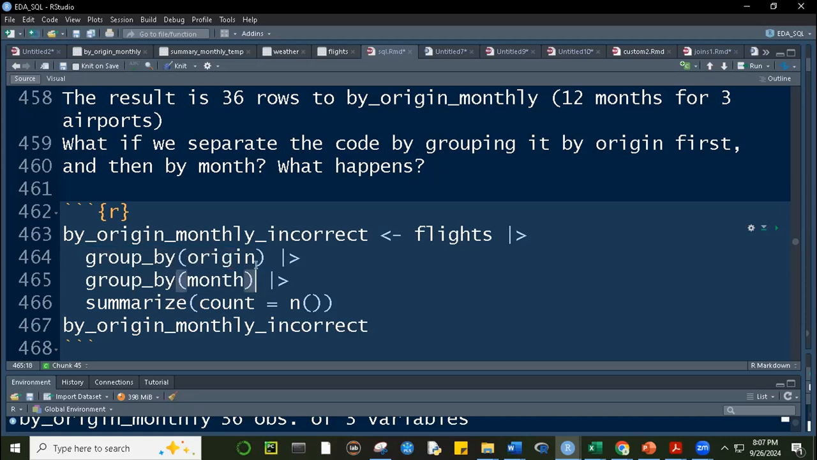Nothing wrong with this group by origin. However, if you give another code to group by month, then it will group by month. It will not group by month and origin because the group by is only singular here. If you had placed here group by origin and then month, that would have been a different story. It would have created this group of origin and then month. But here, we're just grouping by origin and then another code group by month. Therefore, what will now prevail will be the grouping by month and then summarize.